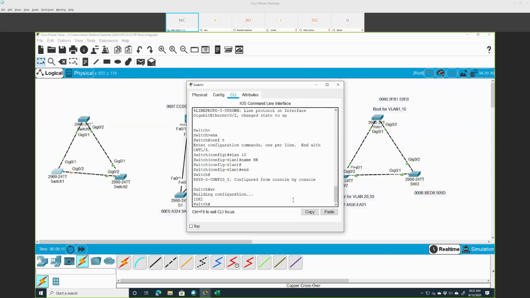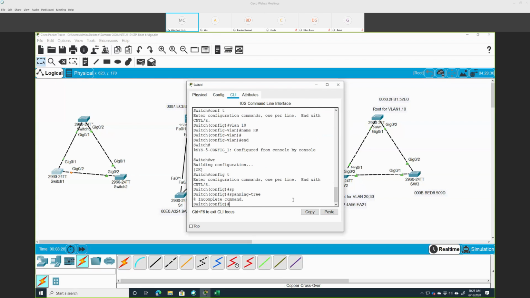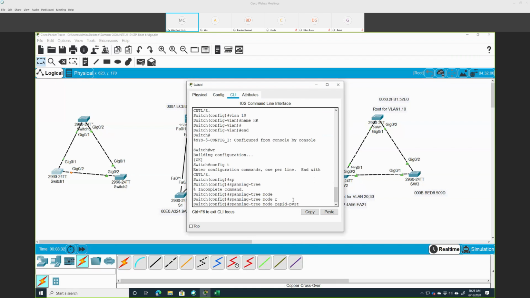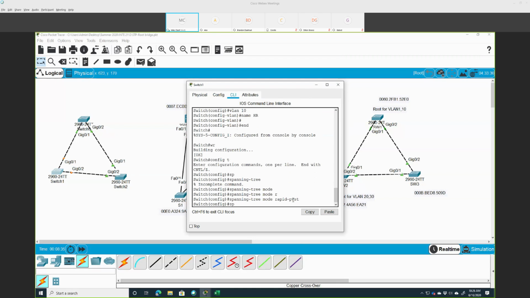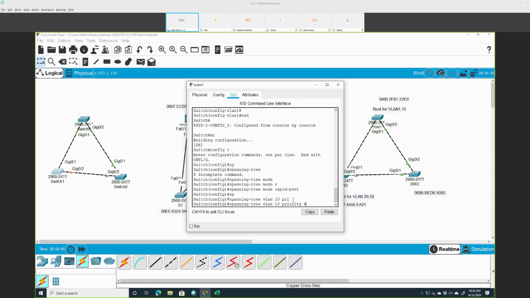Okay, since I'm in this one here, I'm going to configure it. I'm going to put config T, and I want to make it the root for VLAN 10. So I can say spanning tree mode first, rapid, and I need to put spanning tree VLAN 10 priority 4096.